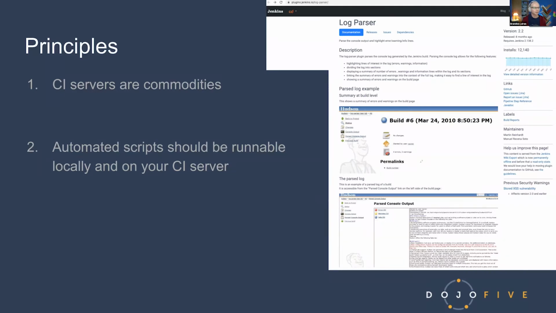Almost all CI servers are going to take whatever logs are output to standard error and standard out and save those for you. What the log parser does here is it provides you a way to configure a bunch of regular expressions to say these things are errors in all my logs, these things are warnings, these things are info. And then it does some cool presentation stuff where you can actually click between all of your errors. You can see them highlighted in different colors, all really cool stuff. But this is a Jenkins plugin.